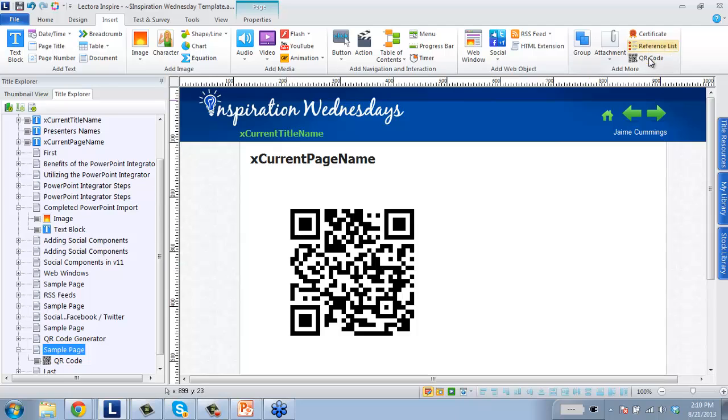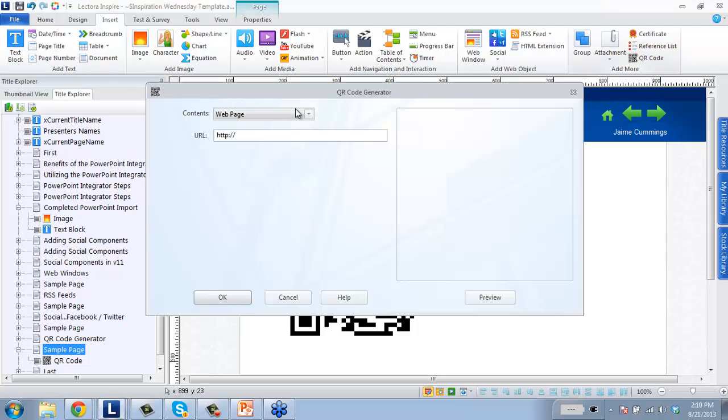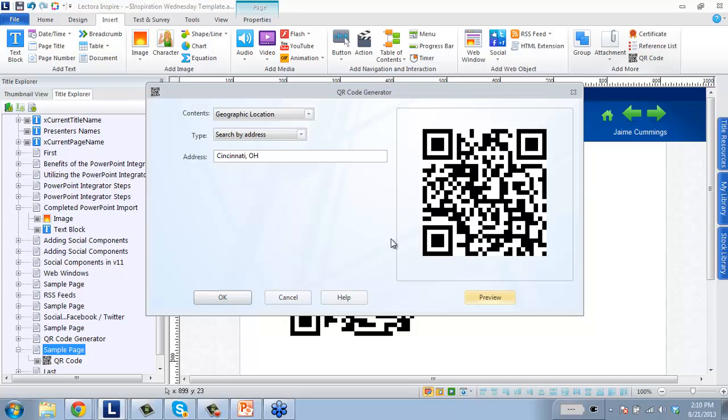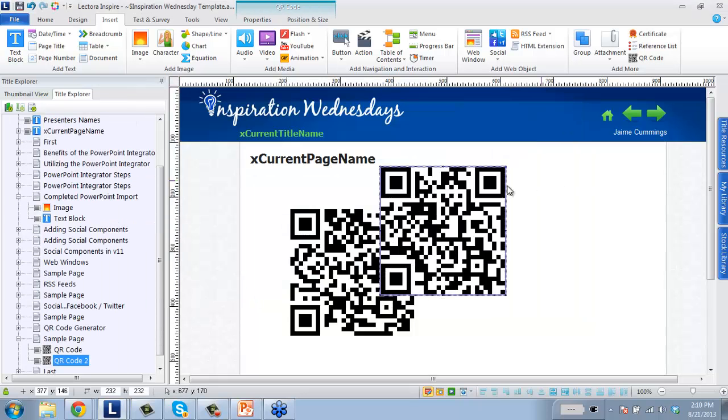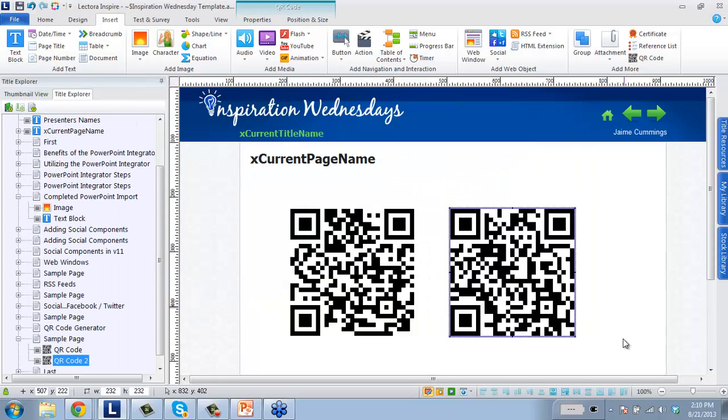Now, I'm going to add one more QR code just to give you an idea. Let's say this time I actually choose a geographic location. Obviously, you can do different types by address, by latitude and longitude. But in the address, I'm just going to put in Cincinnati, Ohio. Once again, I can preview this. As mentioned, nothing's really going to change here, but I can go ahead and place that on my course. And then you guys could scan this for any additional information that's been attached to that QR code.